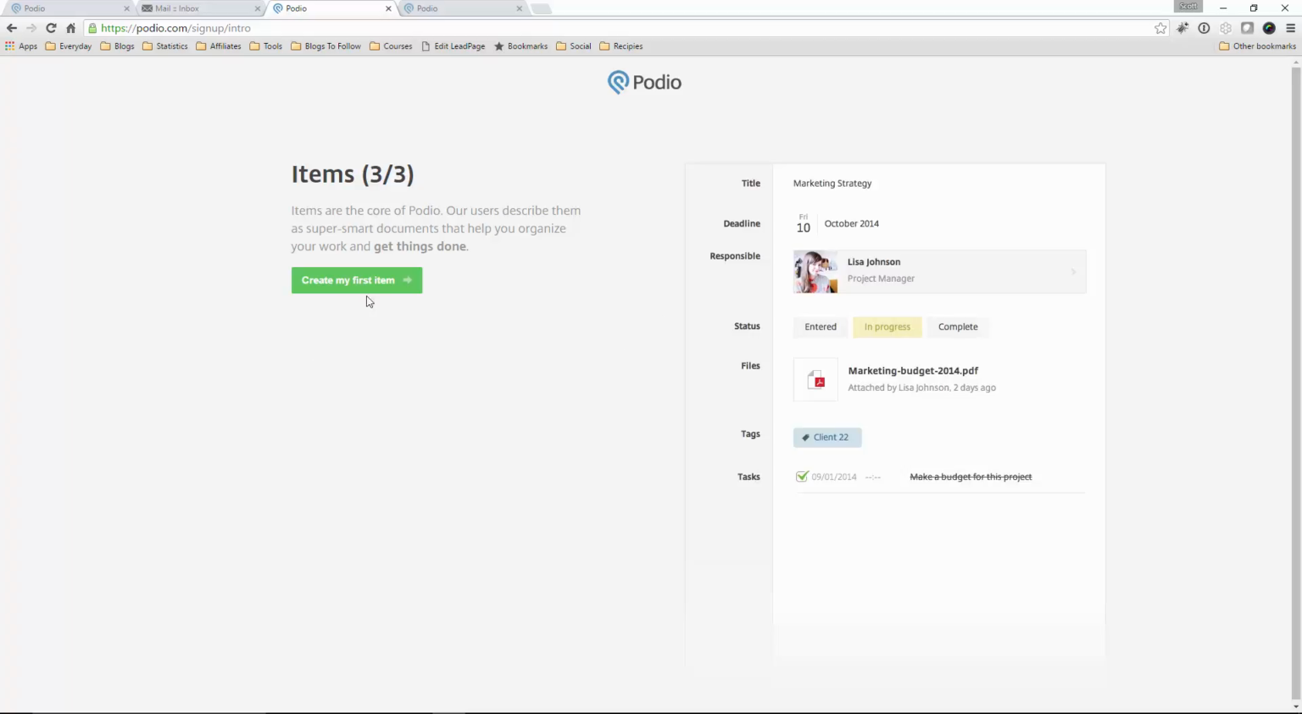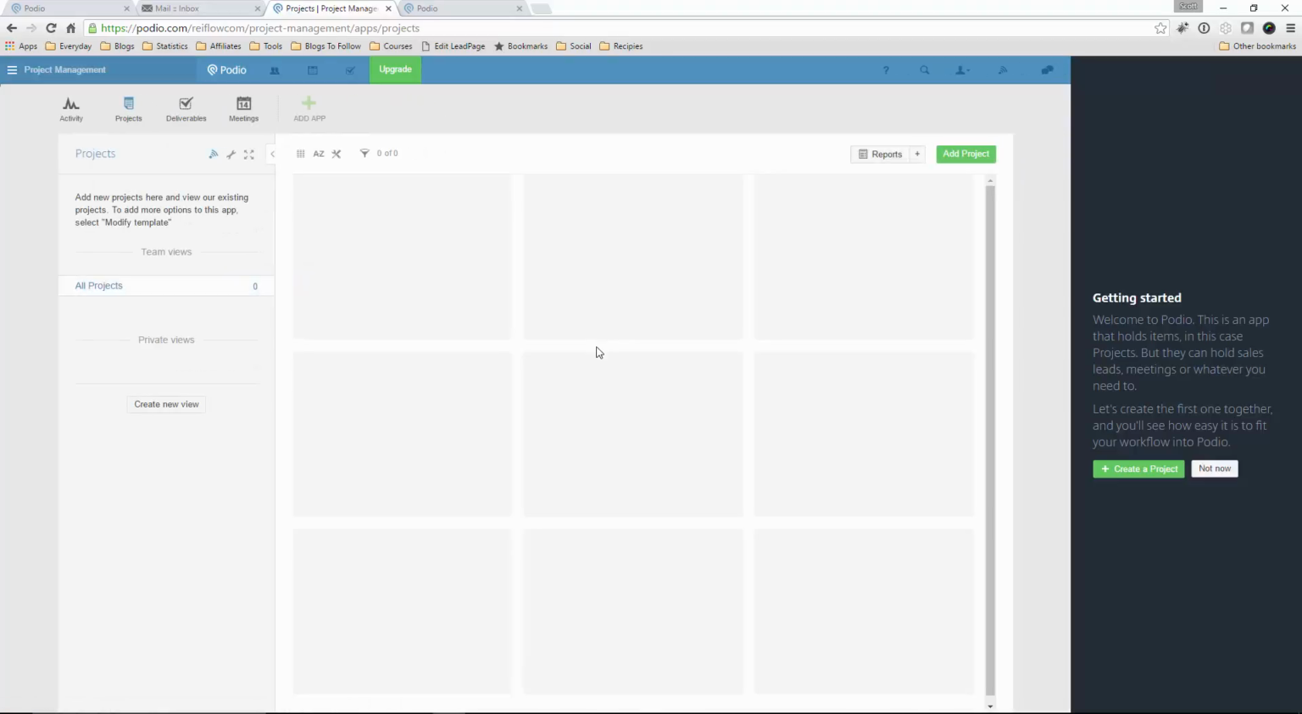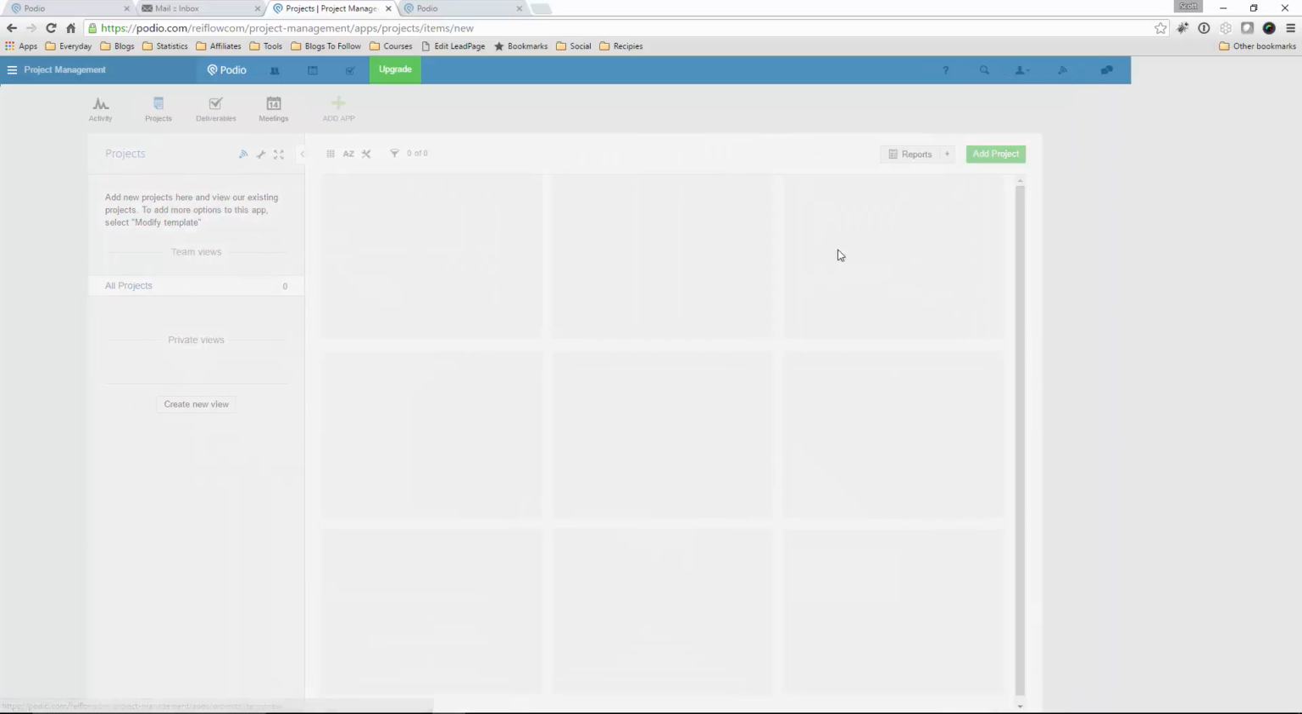So now let's create the first item. Since this is the Podio setup process, this is not REIFlow, but it's good to go through this to get a general idea on how Podio works, because REIFlow works the same way at its core. So right here, getting started, it wants you to create a new project. It gives you a link here, but generally you'll be within an app. We're in the projects app now, and we'll add project.